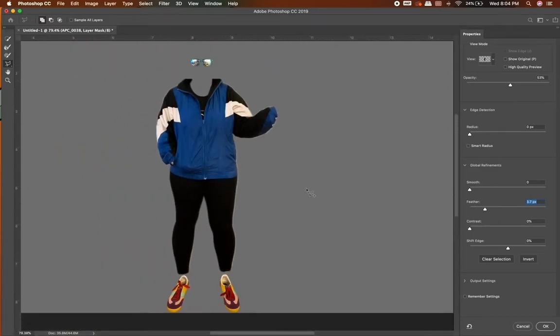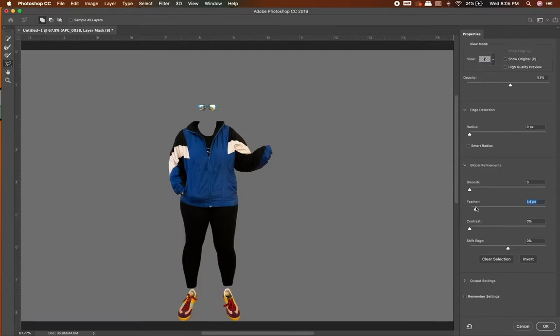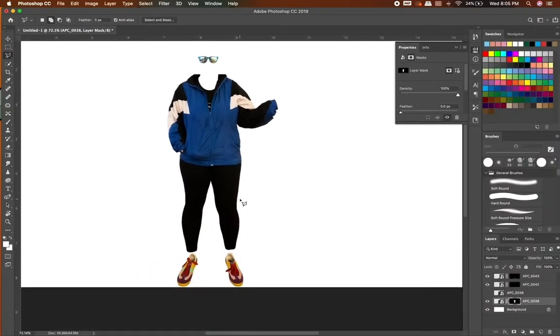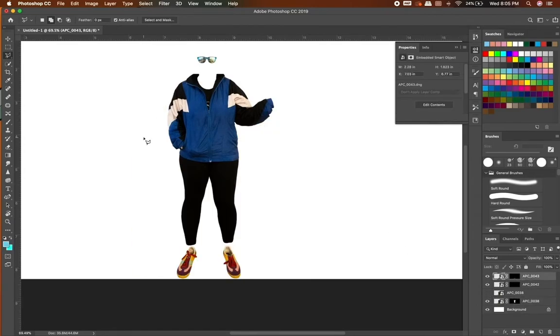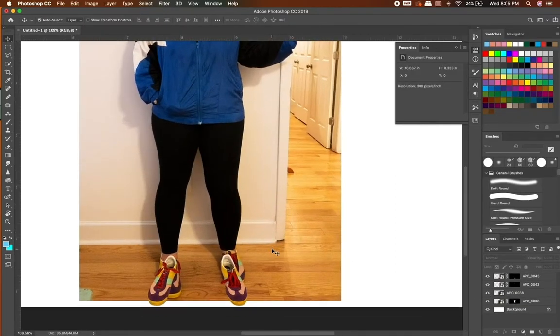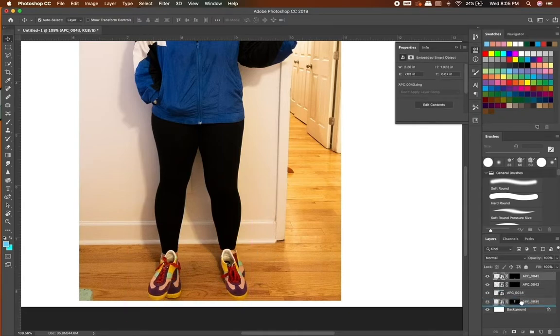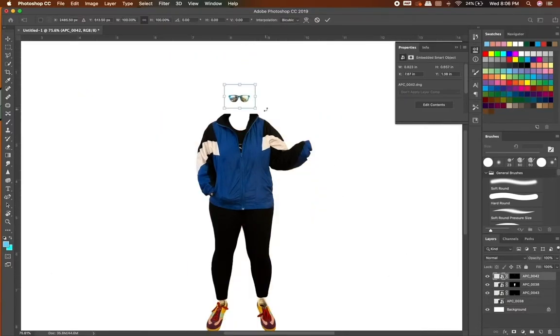So now I go back and play around with that feather again. And that's looking pretty good. I'm gonna adjust the shoes. I actually have a reference photo so I could kind of get them to scale. So make the glasses a little bit bigger.